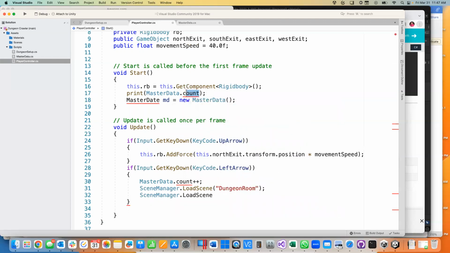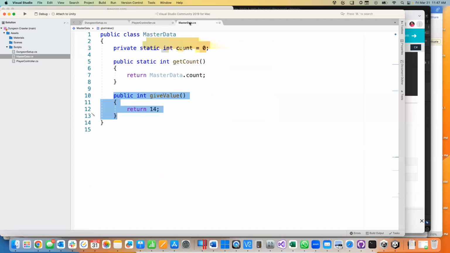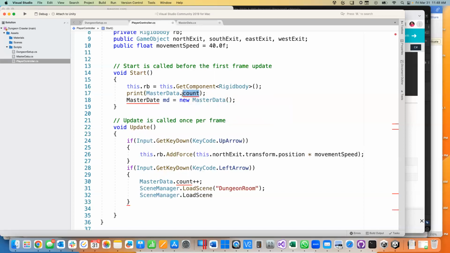And first of all, why is this guy in error right now? Remember the change we just made over here? Yeah, that guy's private now. I cannot directly access him. If I want to get read-only access, I need to use my getCount function. All right, and this is just a spelling error.